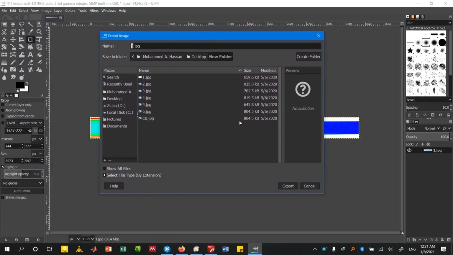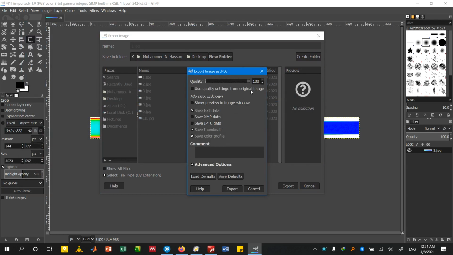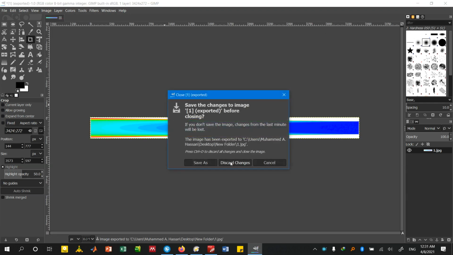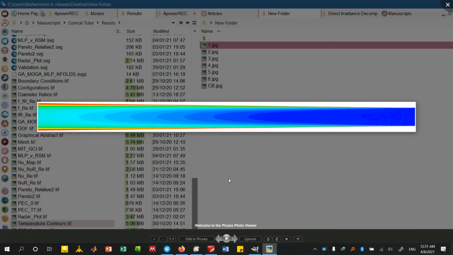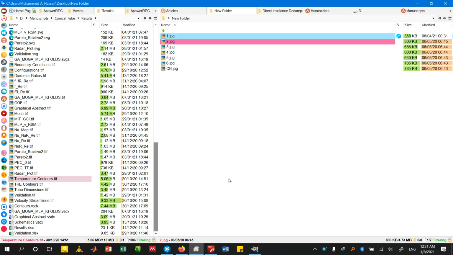So now I will be exporting the same figure. I'll be replacing the old one and ensure that the exported JPG file is in the highest quality possible. And then now you have exported your figure, so you can discard the changes. And this is the figure after cropping it. Now we will be repeating the same thing for all other files.